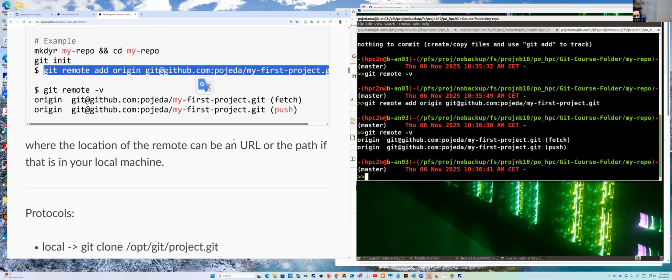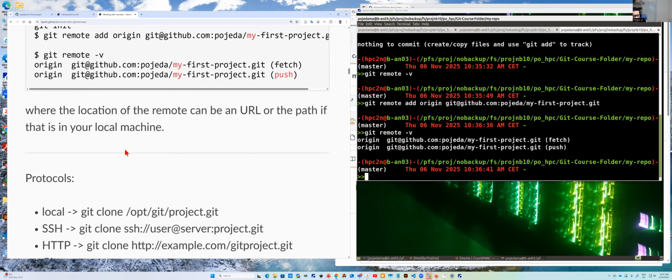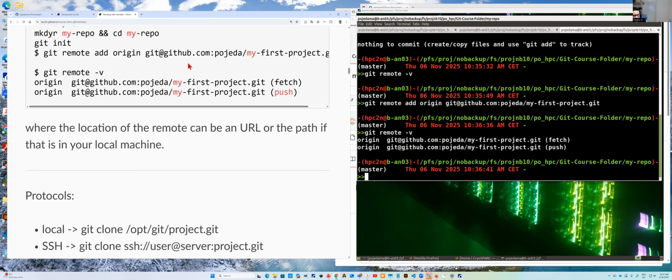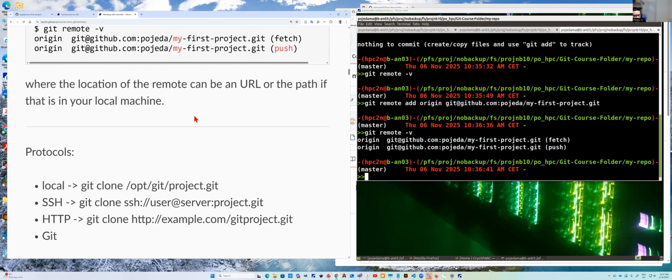So in this case, I use a URL because this is a repository that is present on GitHub. But if you have a path for a local repository on your machine, then it can also be used as a remote. Yes, and add it with a path to that repository.